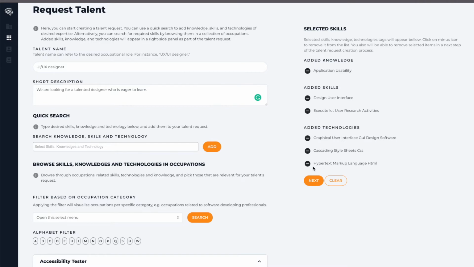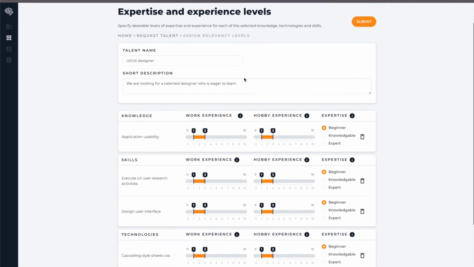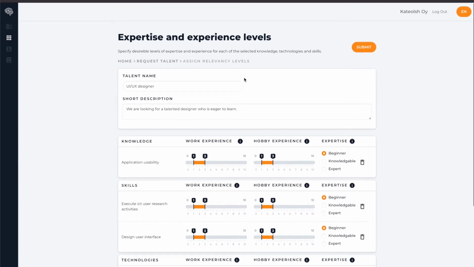When I have at least 5 in total of these knowledge, skills and technologies, I can proceed to the next step. And here we have a phase where I need to define the experience and expertise for specific knowledge, skill or technology.